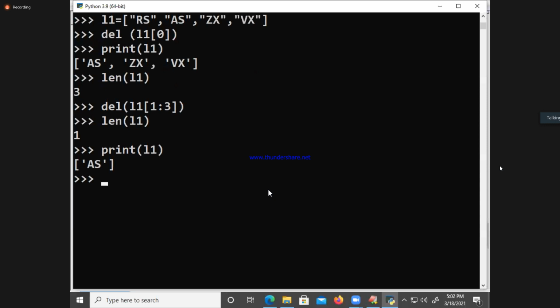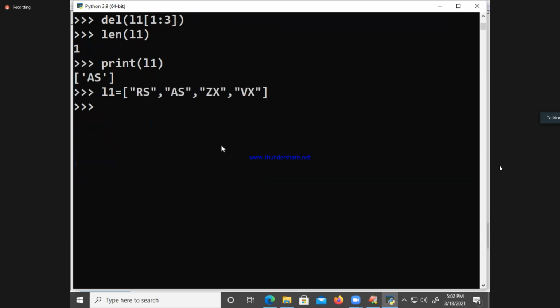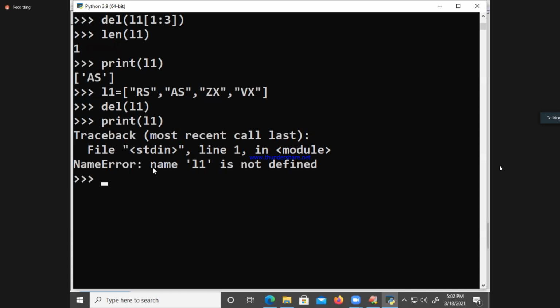Are you following? Now, let us reinitialize that L1. Are you understanding the difference? Now, del completely, del of L1. What is del of L1? Completely removed. Print of L1. Error. Name L1 cannot find. Name L1 is not defined.